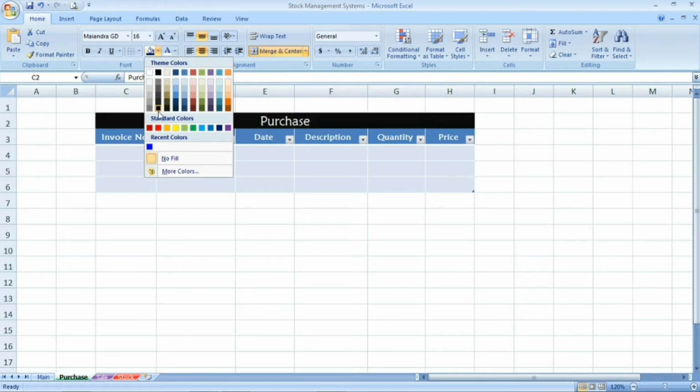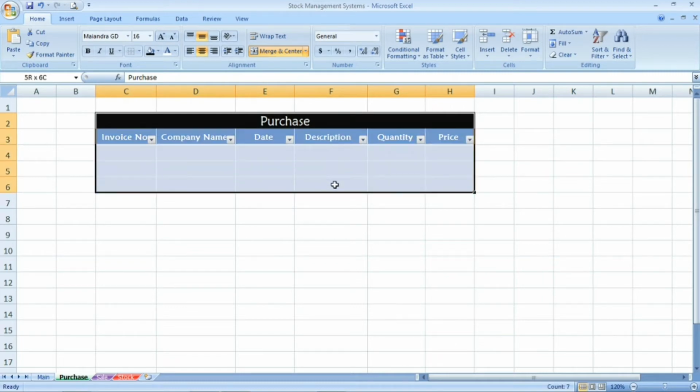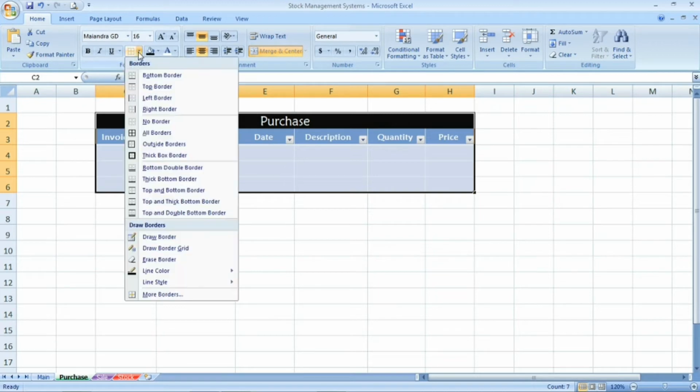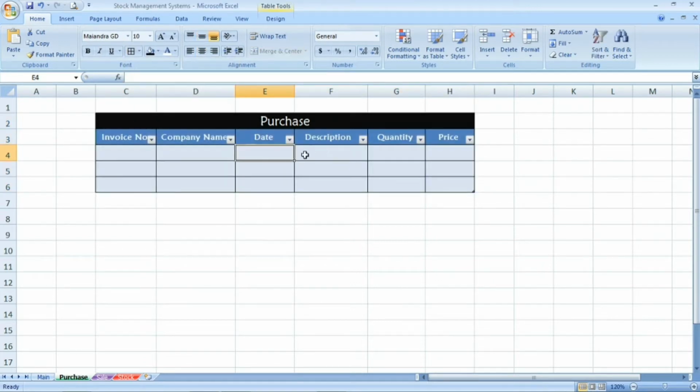Okay, see here I have given the black color as a background and the white color as the font color. Now I will select the whole table together. I am going to draw the borders for the whole table. See here I have drawn the borders.